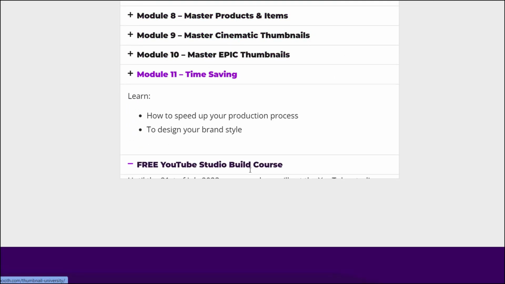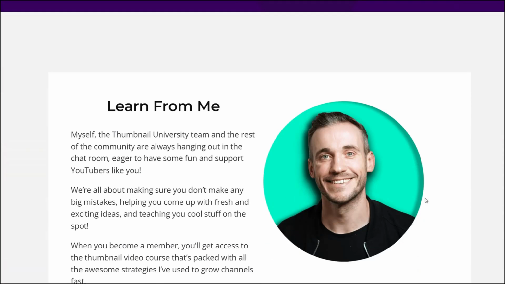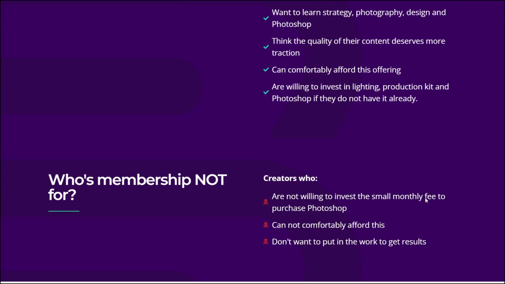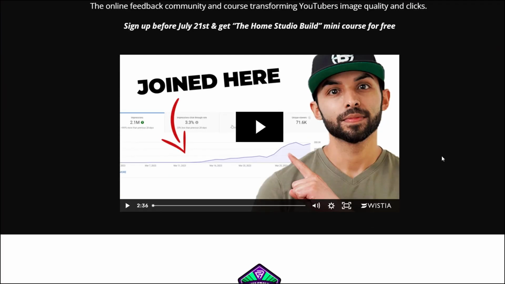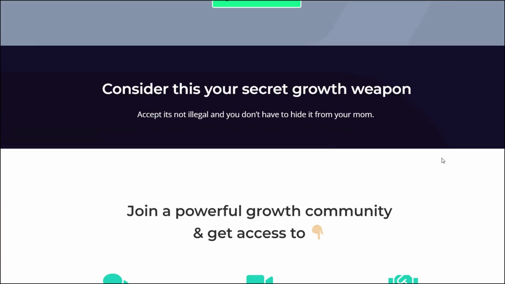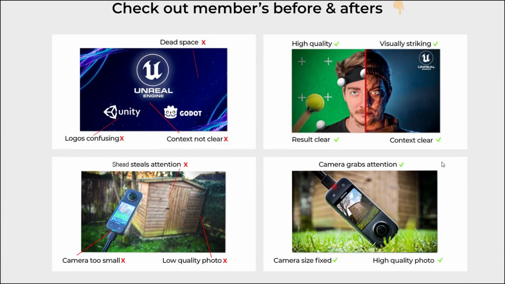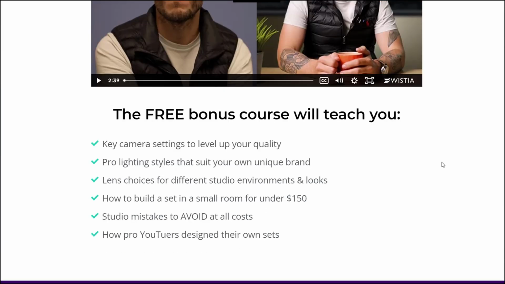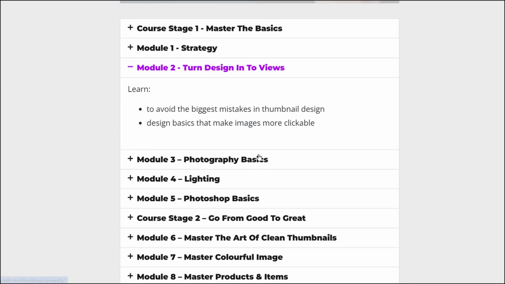After that, you'll get a chance to watch some Photoshop walkthroughs that'll teach you how to level up your images and achieve the same quality as the pros. Trust us, this stage is a complete game changer. Recreating top thumbnails is how you'll transform your abilities and take your skills to the next level. Module 6, Master the Art of Clean Thumbnails. Module 7, Master Colorful Image. Module 8, Master Products and Items. Module 9, Master Cinematic Thumbnails. Module 10, Master Epic Thumbnails. Module 11, Time Saving.